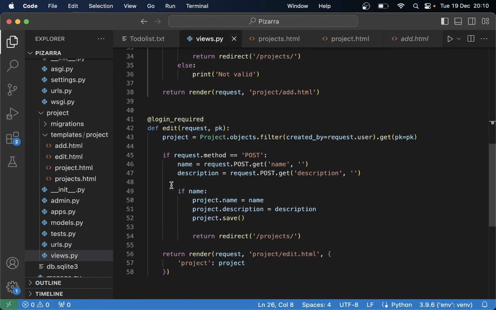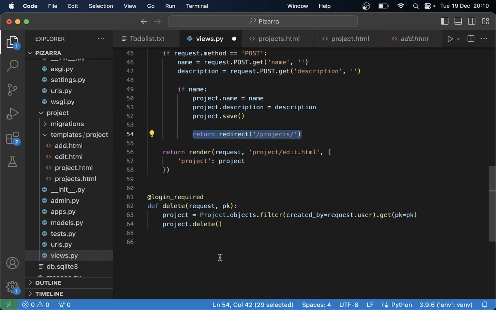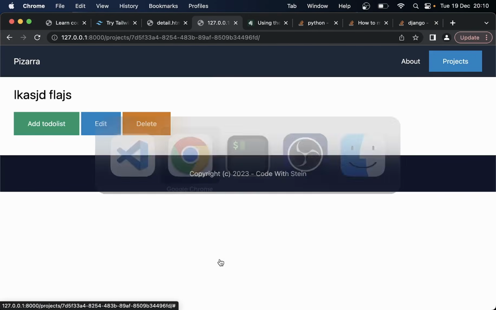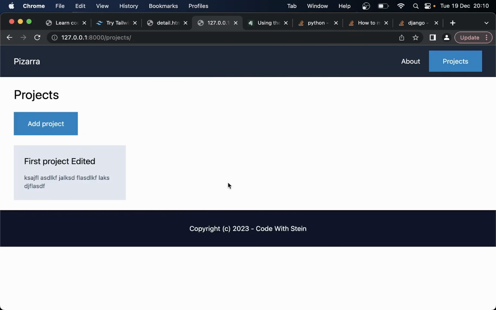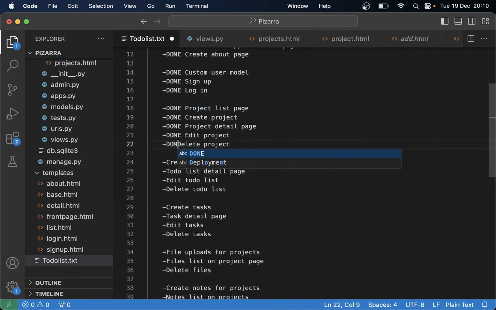But if I go in here again now, can copy these lines, paste it, say delete. Now you just say project.delete. And then we want to return us back to the list of projects and save. So refresh, click delete, and then I was redirected back here, and the project is deleted. Nice. So then I can set this to done. Nice. Okay, so now we have projects as well for this project management system.